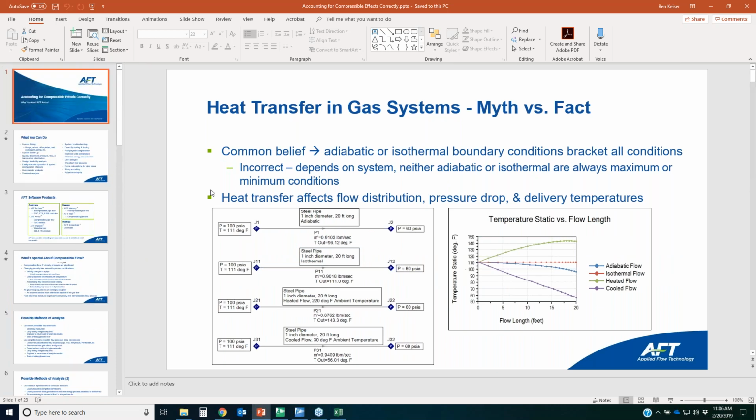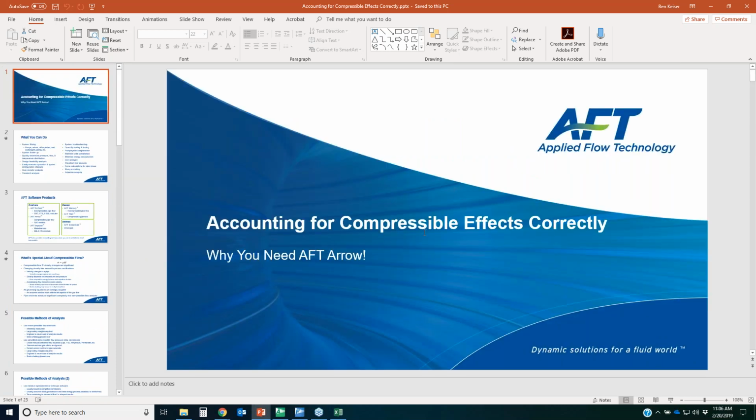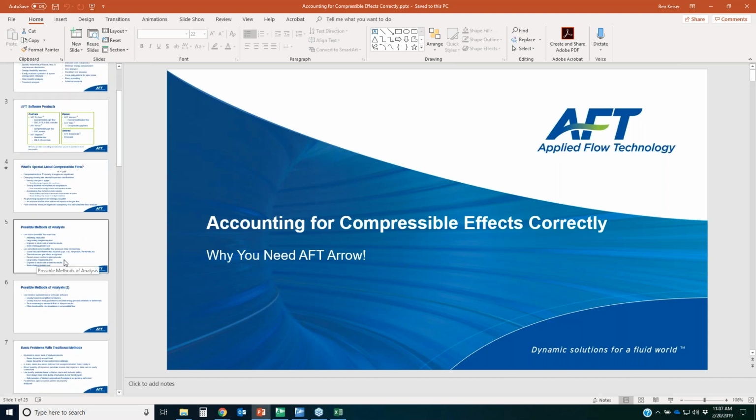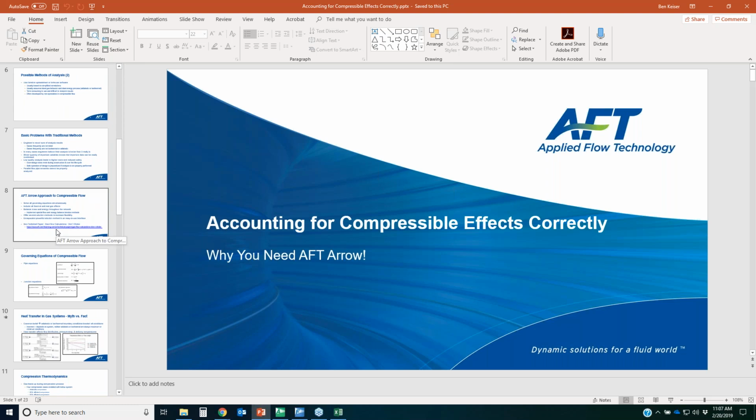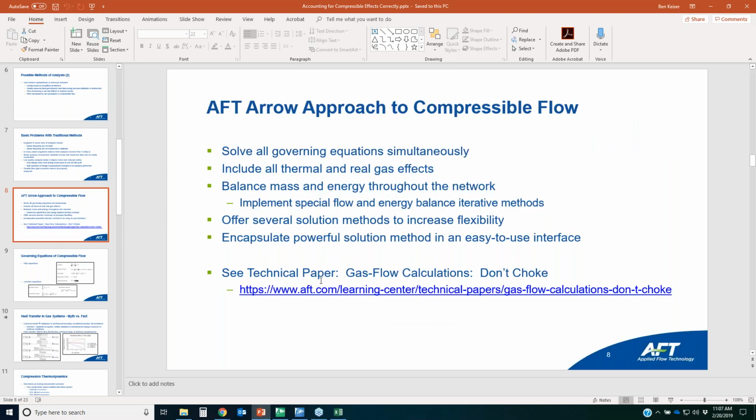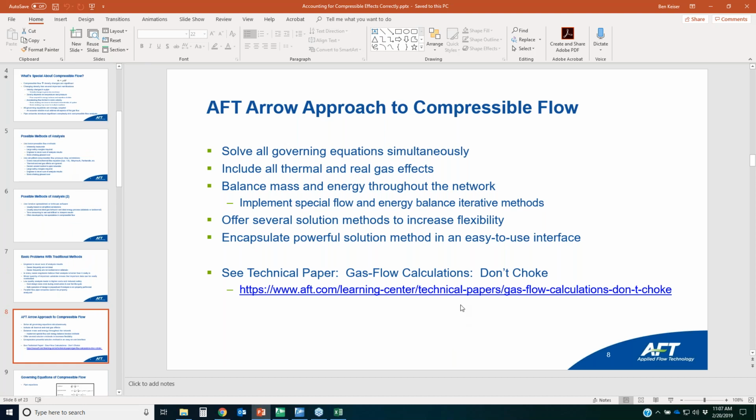Anyway, thank you all very much for your time. I hope that all of you have a better idea of what you can do to figure out how different your results are between using a compressible flow method versus an incompressible flow method, and to quantify the differences in results. And again, read this technical paper on our website. It will give you a much better indication of those differences, and it talks about the various traditional methods in a little bit more depth. So read that, and that'll really help you get a good understanding of compressible flow and why you want to use a tool like AFT Arrow, which is the best tool that you can find for modeling gas flow.